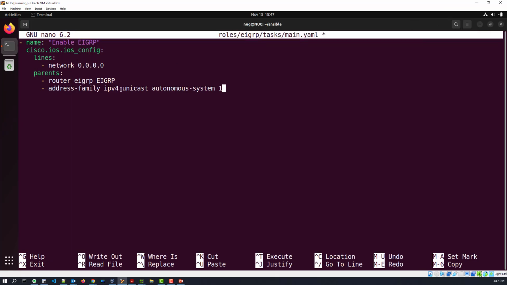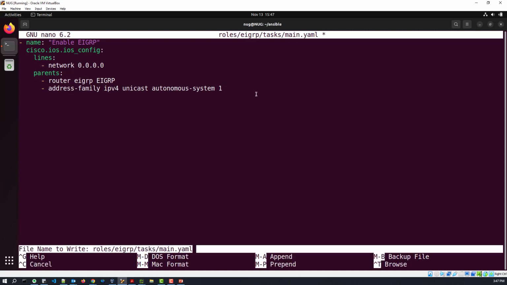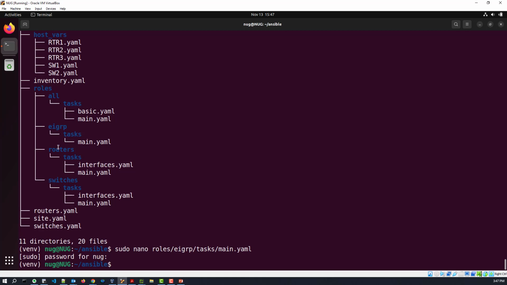Like these are actual commands, whereas before we saw more intent-based. Here we need to kind of know the commands. But no big deal because this is pretty simple. So that's what the task looks like under the EIGRP main.yaml. Now we just need to assign this role to some group that we have.